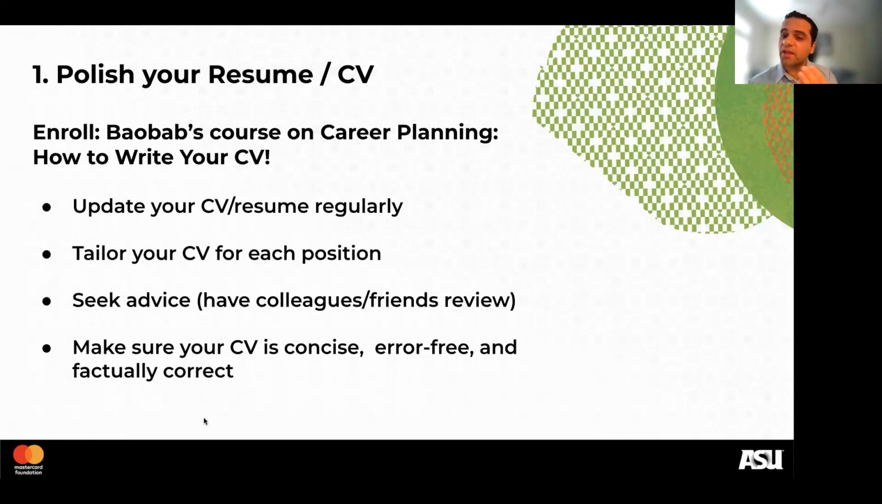Tailoring is different than putting something that's not factual or lying, with all due respect. Lying is very different. Don't say something that is not true or factual just to tailor it so that you will look good. But whenever you've done something that is really related to the job, bring it to the fore, emphasize it. And that's exactly what I mean here.